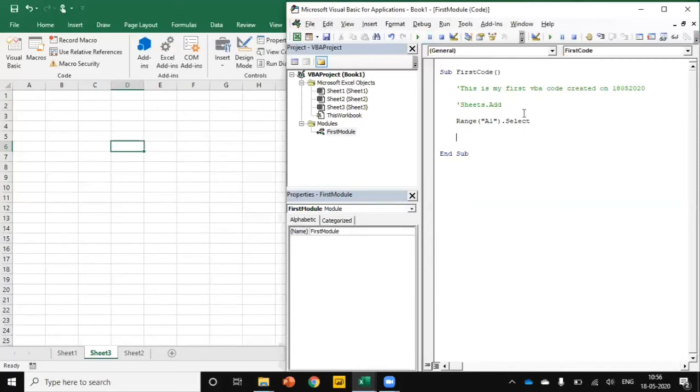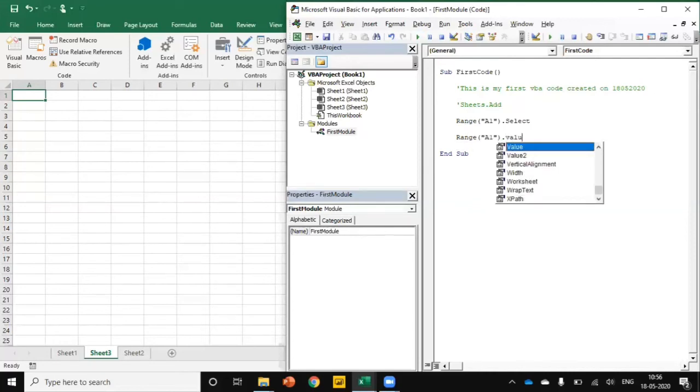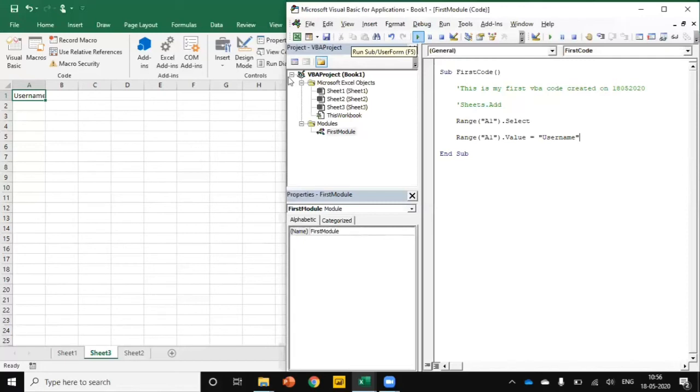Now I'm going to run this code. Just click on this play button. Automatically my cursor has been selected over here. Now I want to write something over here. Range A1 dot Value equal to UserName. Now if I run this code, the user name will be added here. If you look here, we are using this object two times. Rather than using it two times, you can directly add a value.